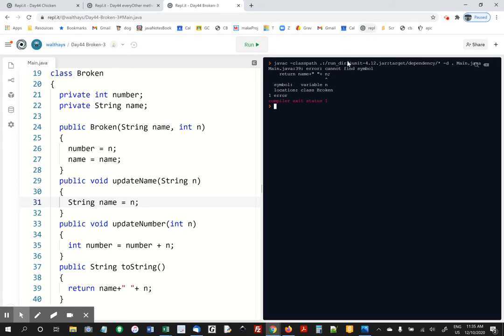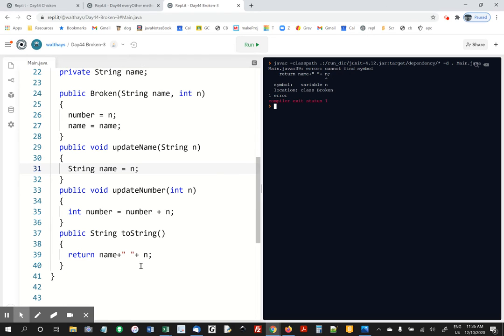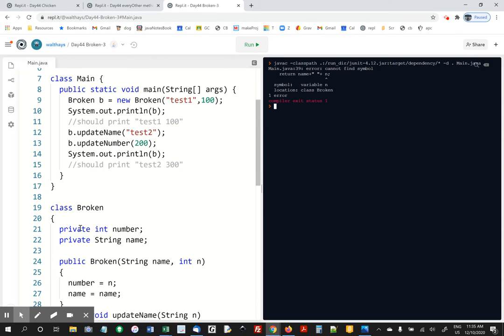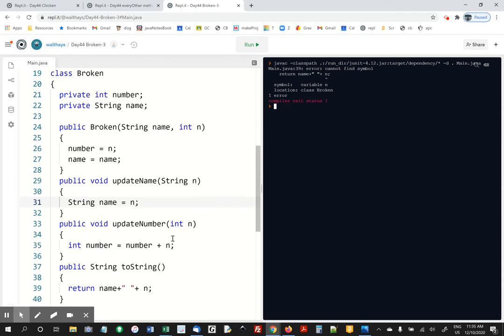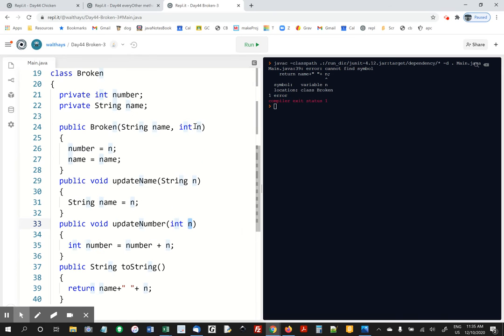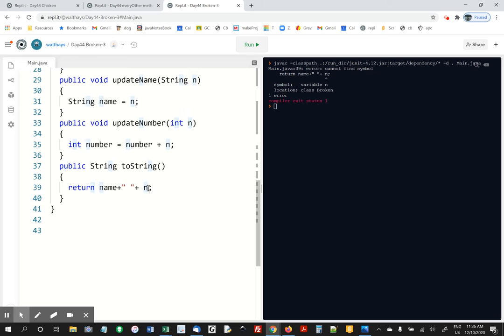Here's another error. This is down in the toString, return name plus n. This is a common error. There's no instance variable n. See, we have private int number, private string name. And down here in toString, I'm trying to use n. So I can only assume somebody thought about this n, or maybe the n that was when we did the constructor. But there is no variable n. I think what we mean here is number. So let's see what happens now.